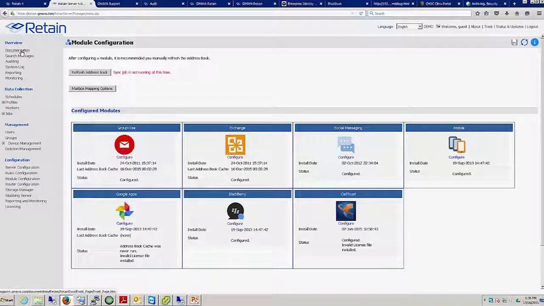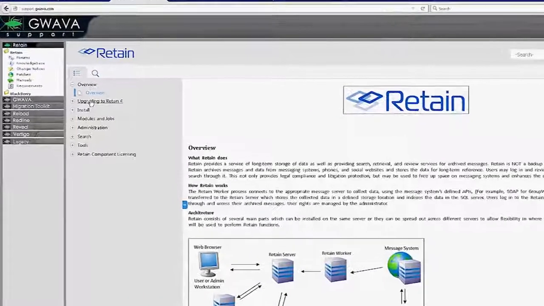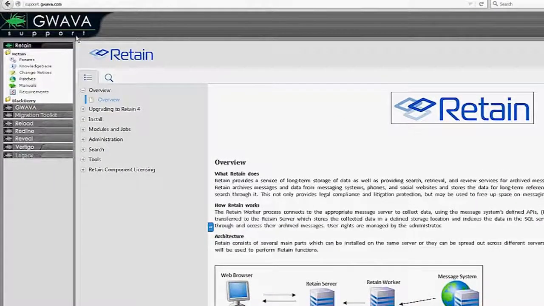Documentation for Retain is available online and can be accessed when you click on the documentation link, which takes you directly to our support site, where the online docs for Retain are available. It's important to view the README First documentation before installing or upgrading Retain to help make sure things go smoothly. So remember to click the documentation link in Retain.